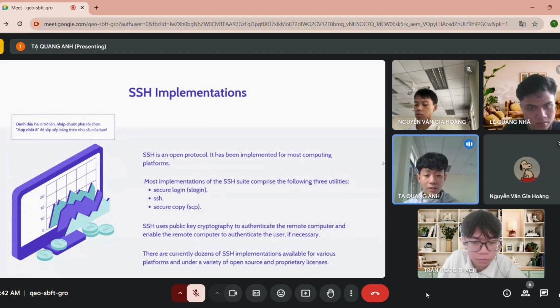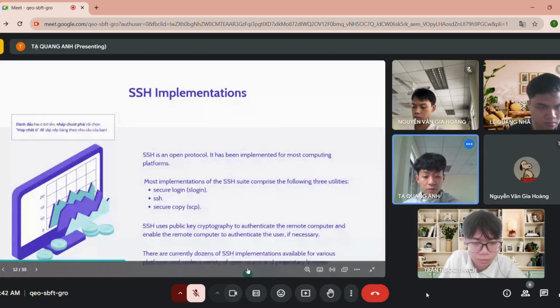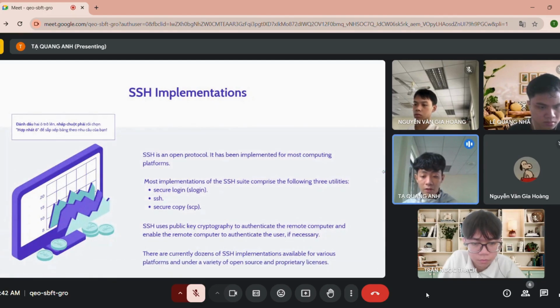Most implementations of the SSH suite comprise the following three utilities. The first is secure login, next is secure shell, and the final is secure copy. SSH uses public key cryptography to authenticate the remote computer and enable the remote computer to authenticate the user if necessary. There are currently dozens of SSH implementations available for various platforms and under a variety of open source and proprietary licenses.